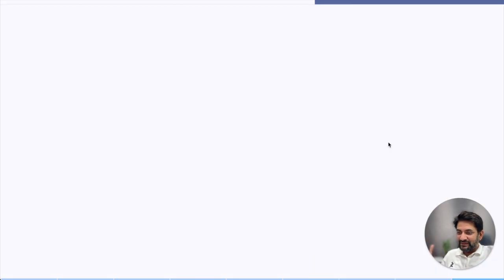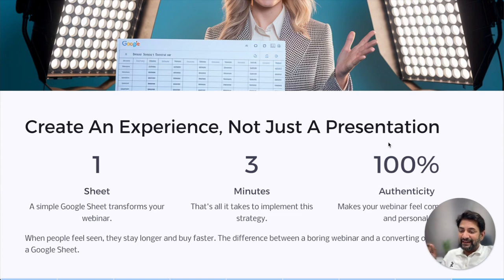So, what's the takeaway here? Don't just deliver information, create an experience. This Google Sheet hack isn't just about collecting names, it's about showing your audience they matter. And when people feel seen, they stay longer and buy faster.